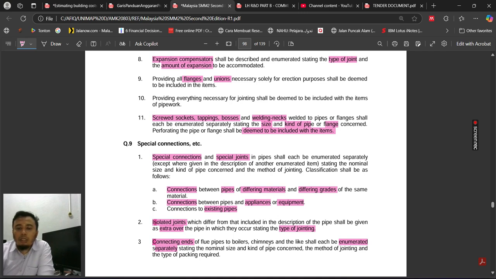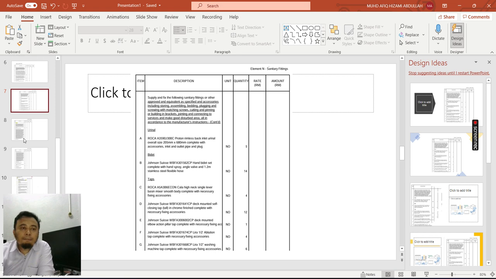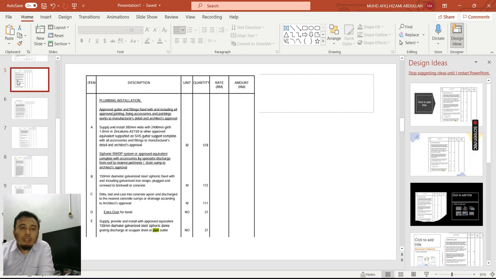So as you can see here in one example, for rainwater downpipe, the BQ example here specifies a siphonic RWDP rainwater downpipe system or approved equivalent complete with accessories by specialists, discharged from roof to the nearest perimeter drain, sum to architect's approval. So this is the header of RWDP.